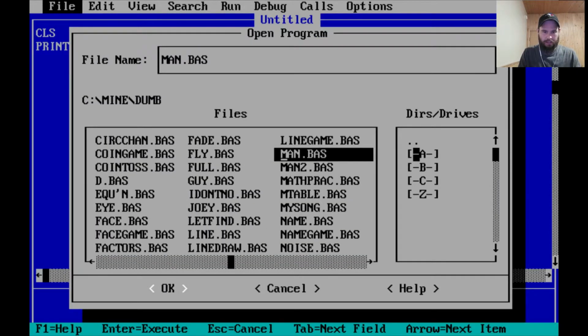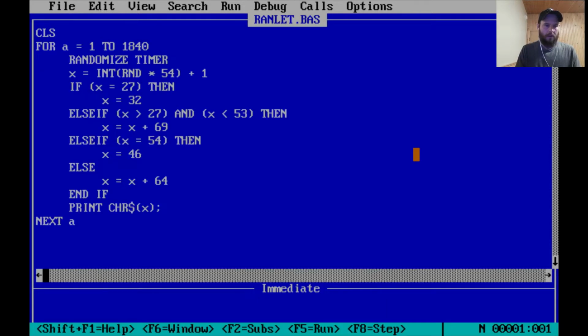Okay, let's go back to Ranlet and try and make sense of what we've got here. So my number's between 1 and 54. If it's 27, which was a back arrow, then what I'm going to do is I'm going to turn it into a space. If it's greater than 27 and less than 53, then I'm going to add 69 to it. So the highest this can be is 27 plus 69, which is 96. That's probably where the lowercase letters start. Okay, else if it equals 54, then make it 46.